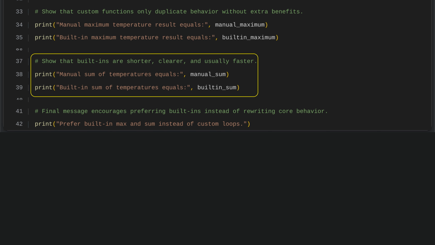The code first shows the total temperature calculated by a custom function that adds each value one by one. It then shows the total from the built-in sum function using the same data. Comparing these results demonstrates that built-in functions can perform the same task with much less code. It also emphasizes that built-in tools are usually more efficient than writing your own manual loops.